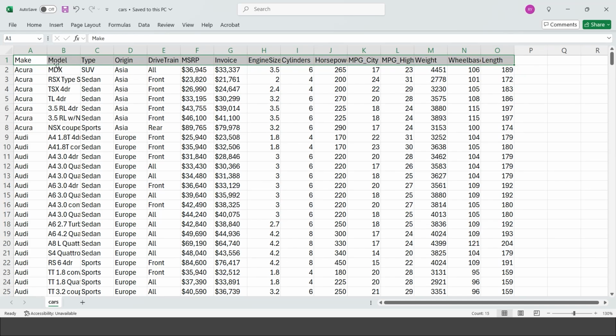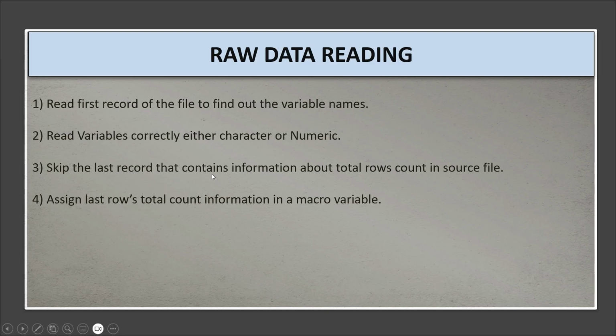But in our case, we haven't received anything. We have only these variables. We do not know anything and we cannot open the file. You will just receive the file as it is and you cannot open it. Next question: read variables correctly, either character or numeric. No metadata information is given, so we need to find out the type of each variable, whether it's character or numeric.